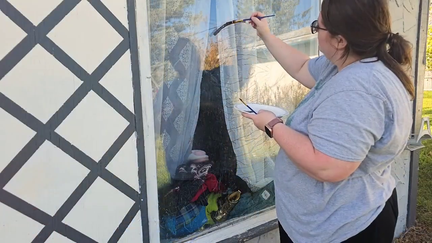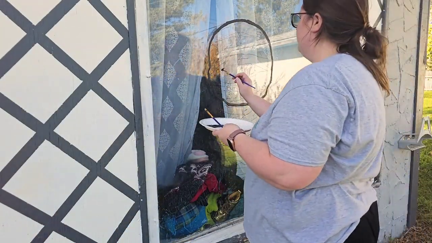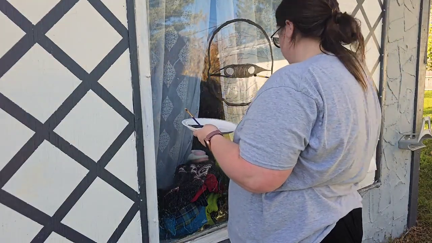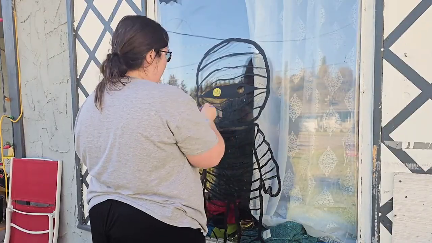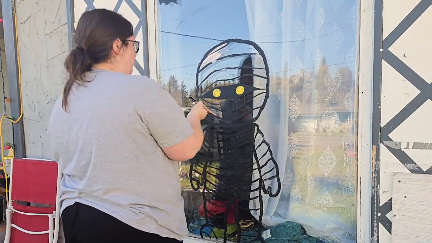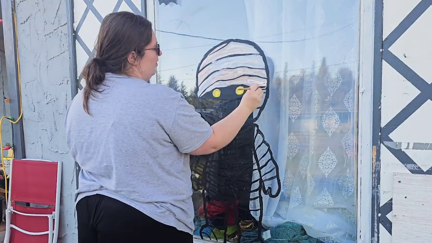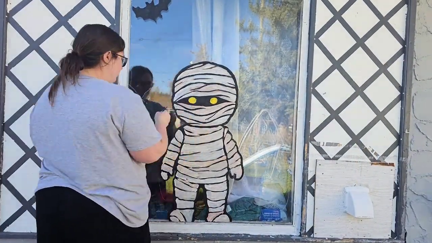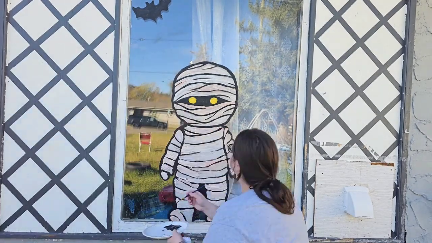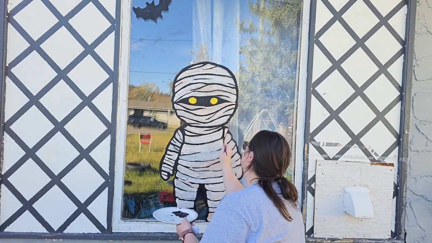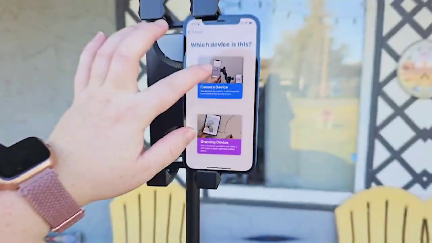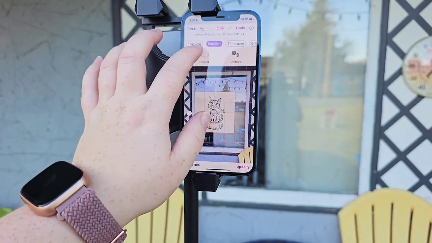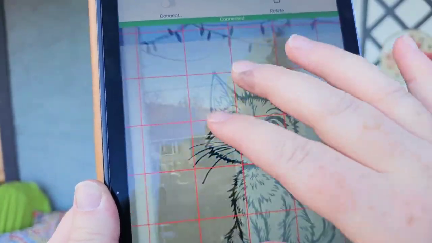So the paint I am using is acrylic paint. I chose this for one particular reason. It's outside and it snows either before, after, or during Halloween, and I don't want it to get wrecked. I also chose to paint this on the outside of my window because when I paint it on the inside, the reflection distorts the image, and I don't like that.